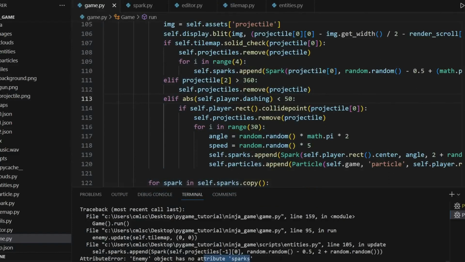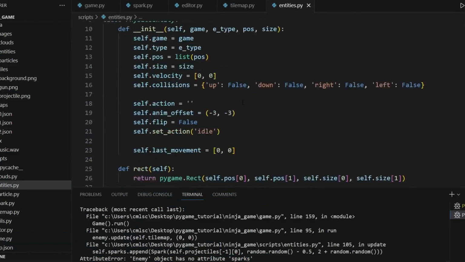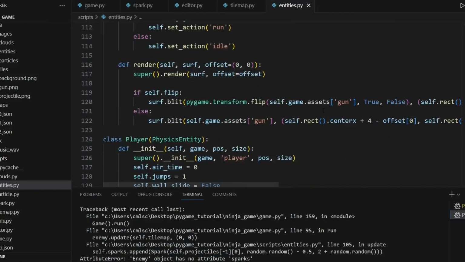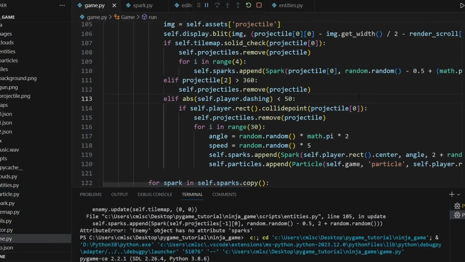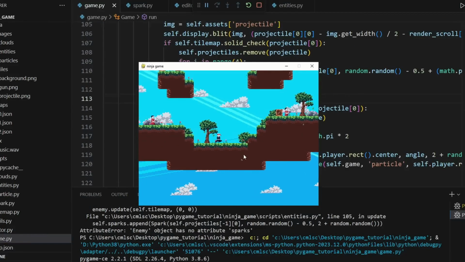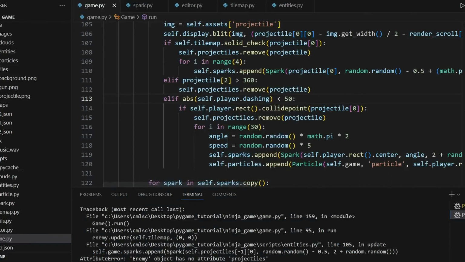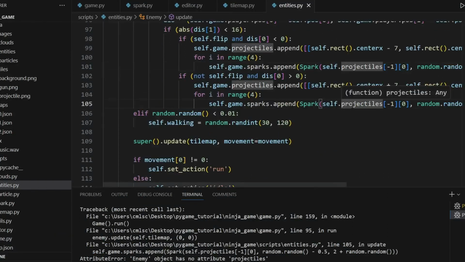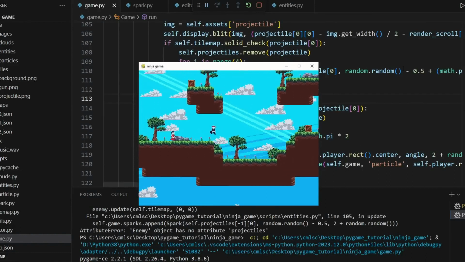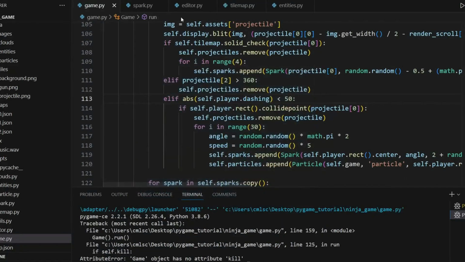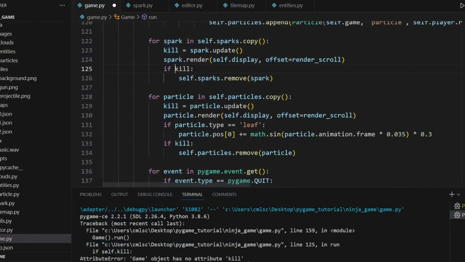Oh, we crashed. Enemy has no attribute sparks. Okay, so that was a mistake. So that's going to be over here. We have self.game.sparks, not self.sparks. Because this is from the perspective of the enemy. Right. And enemy has no attribute projectiles. Yeah, that's going to be the game.projectiles. Let's see if we got it this time. Hello? No. That kill. Yeah, that's not self.kill, that's kill.